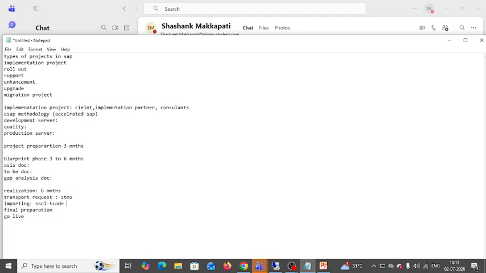In the transport request, we also have two types: customizing request and workbench request. Customizing is done by the functional consultants. We gather everything and give that to the basis consultant. Then they do the transport request.